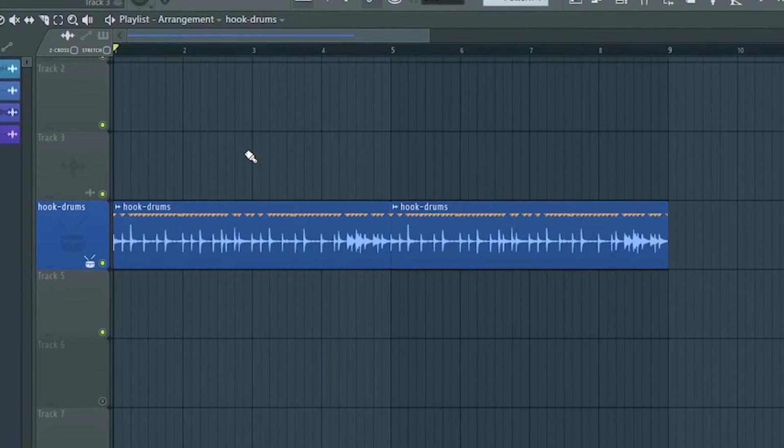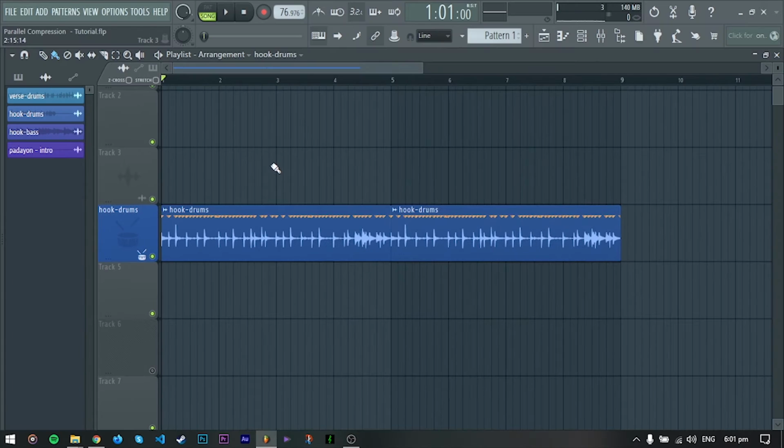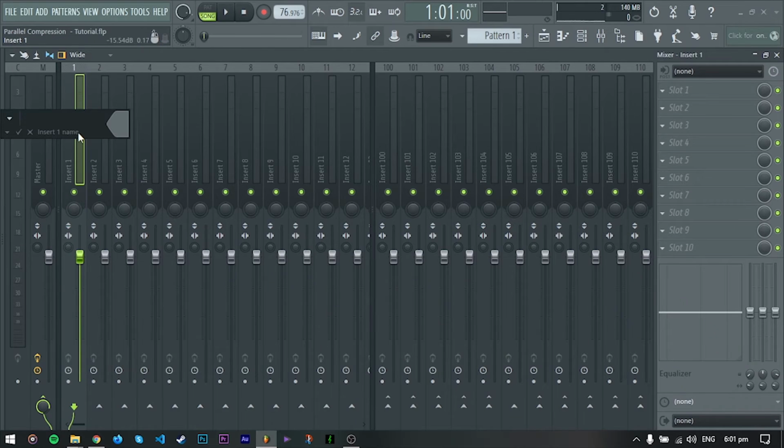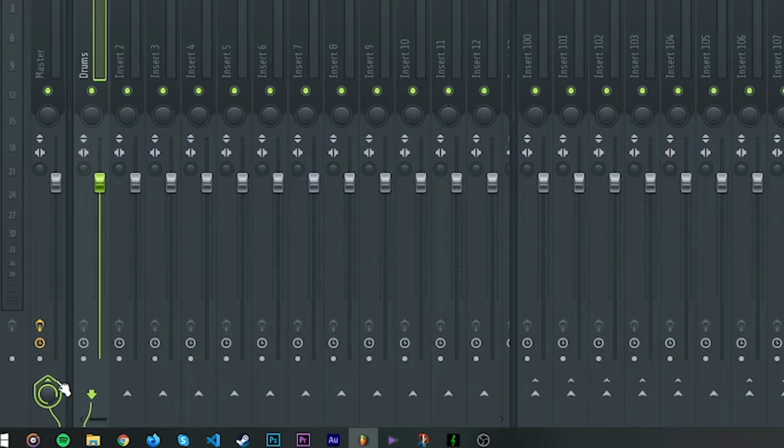Okay, so I have a drum loop here. I will play this first without the parallel processing. So ilagay natin to sa mixer 1, then I'll rename this into drums. And click here para ma-disable yung send from bus to master.